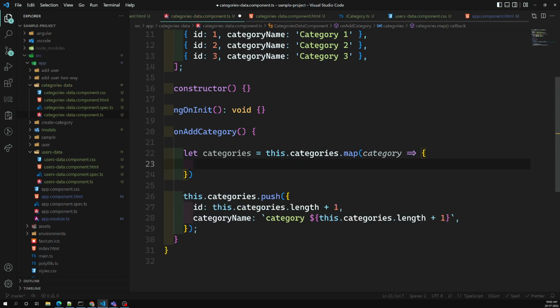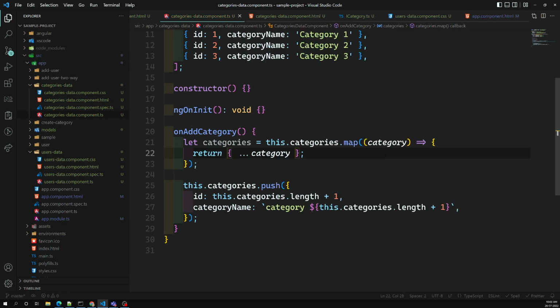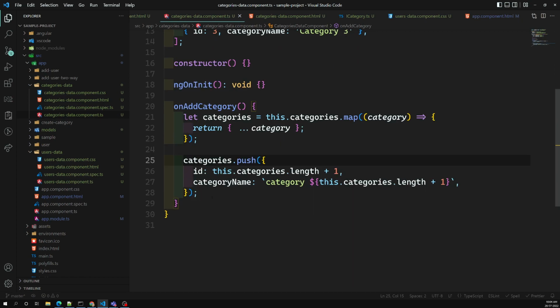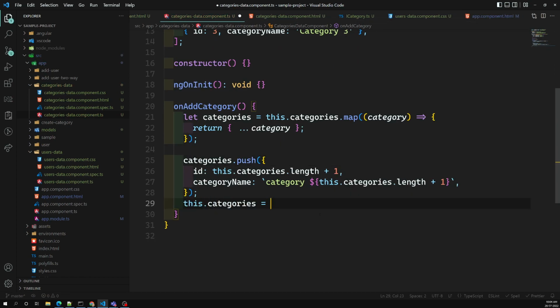So what I will try to do is, I will try to return category. That's it. So now I have got all the categories. I am looping over and just returning the category. That's it. Now I will take these categories and push this inside these categories only, and I will reassign this category. Same thing, just doing it in a different way.